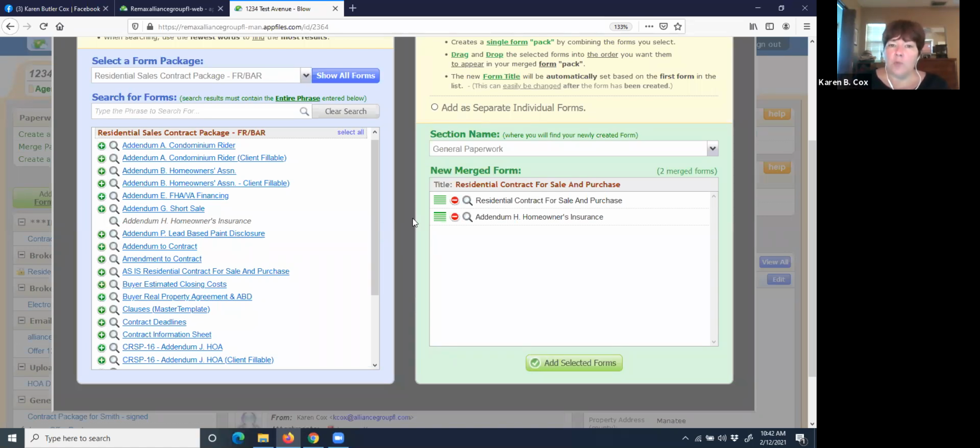There's a couple of reasons why I want to do that. We'll get to that, but don't add your forms individually. Add them as a package. It's going to help you when you're going through your transaction, and we'll show you how.